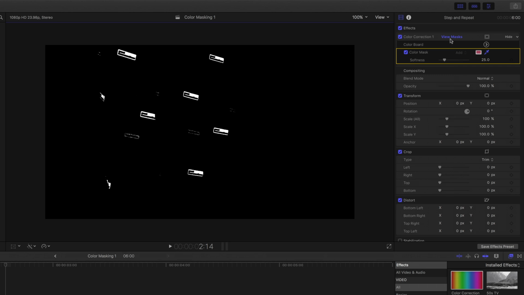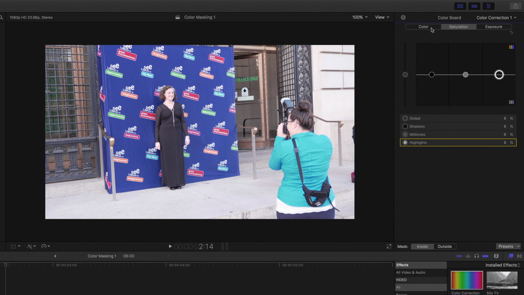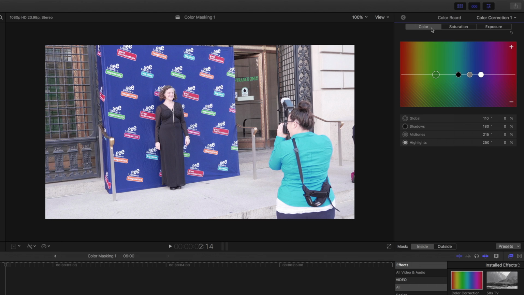Let's just go through some of the things we could do now that we've selected this range of colors. So I'm going to turn the masks off and go to our color board. And let's say that I go to color and I didn't like them as red. I want them to be purple. So I'm just going to grab the global puck and move it over to purple. And you see right there, we've actually just changed all of the colors in one shot. We simply masked them and then changed them.